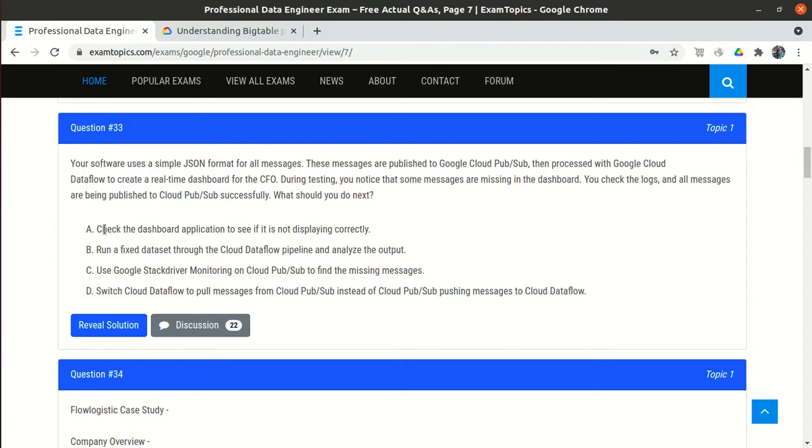So first is to check the dashboard application to see if it is not displaying correctly. This is not the correct option, because the dashboard is already displaying so many messages, and only a few messages get missed. So checking the dashboard should not be our next step.